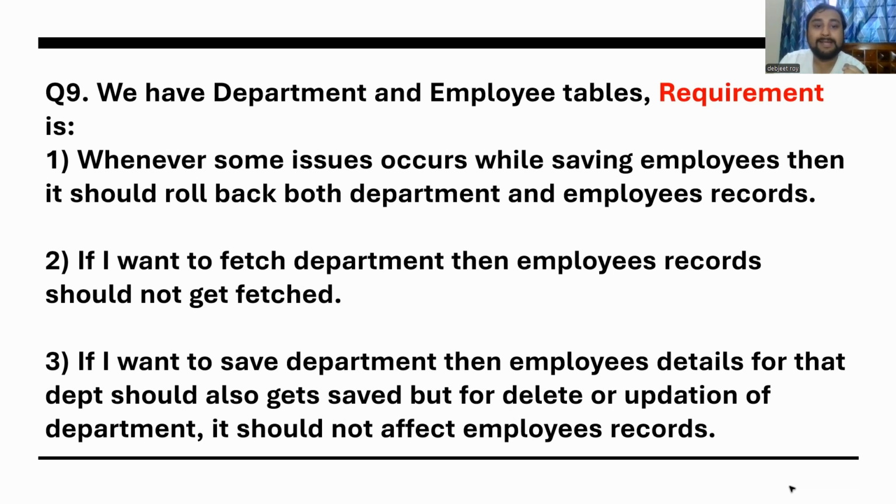Now the next question is: if I want to save a department, then employee details for that department should also get saved. But whenever we delete or update a department, it should not affect employee records. This is one of the requirements as well. So how can we implement this requirement? In the same one-to-many annotation, there is one field called cascade. I hope you are aware of this keyword, cascade.